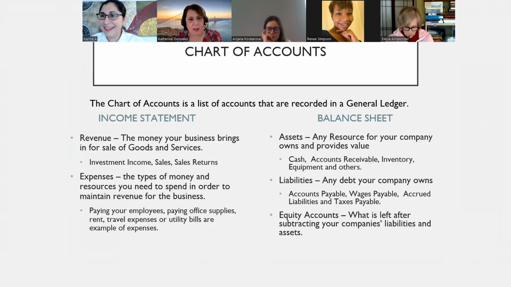Hi, how are you? Okay, the chart of accounts, it's super important in any business. Basically, you need to have the income statement and the balance sheet. The income statement is based on revenue. It's where the money your business brings in for sales and the goods that you're selling. It comprises investment income, sales returns. That's the majority of what compiles revenue.